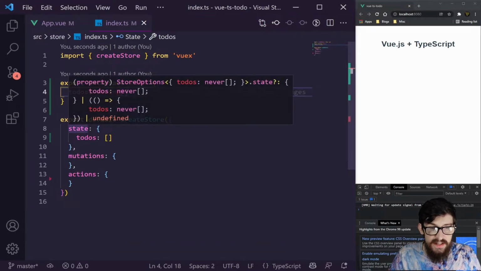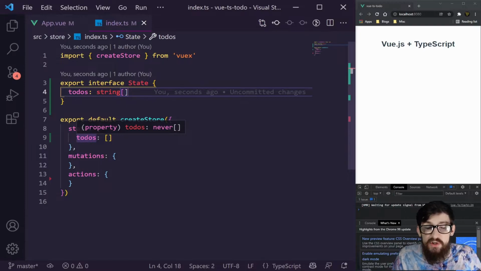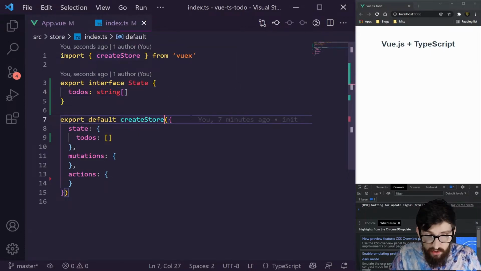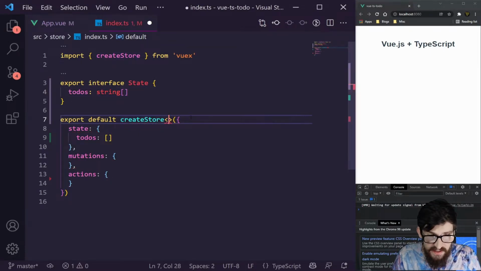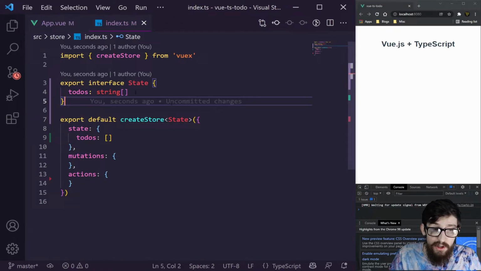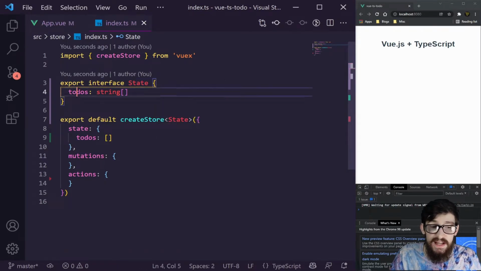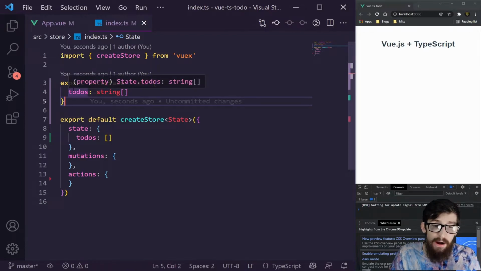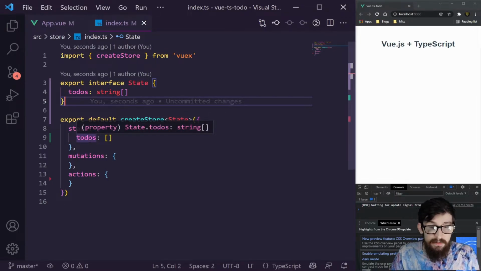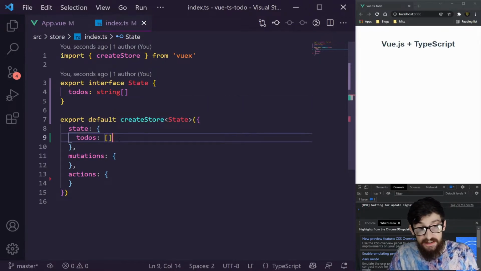Now, to actually use this, if we hover over our todos, you can see it still says todos never[], and that's because we need to actually use this interface. To use an interface, what we do is after the createStore, we use the angled brackets and say State, like this, just to say, okay, we're using this interface, which obviously has our bindings for our types. And here you can see our todo strings. So if we now hover over our todos, it now says it's a type of string array, which is perfect. That's exactly what we want.